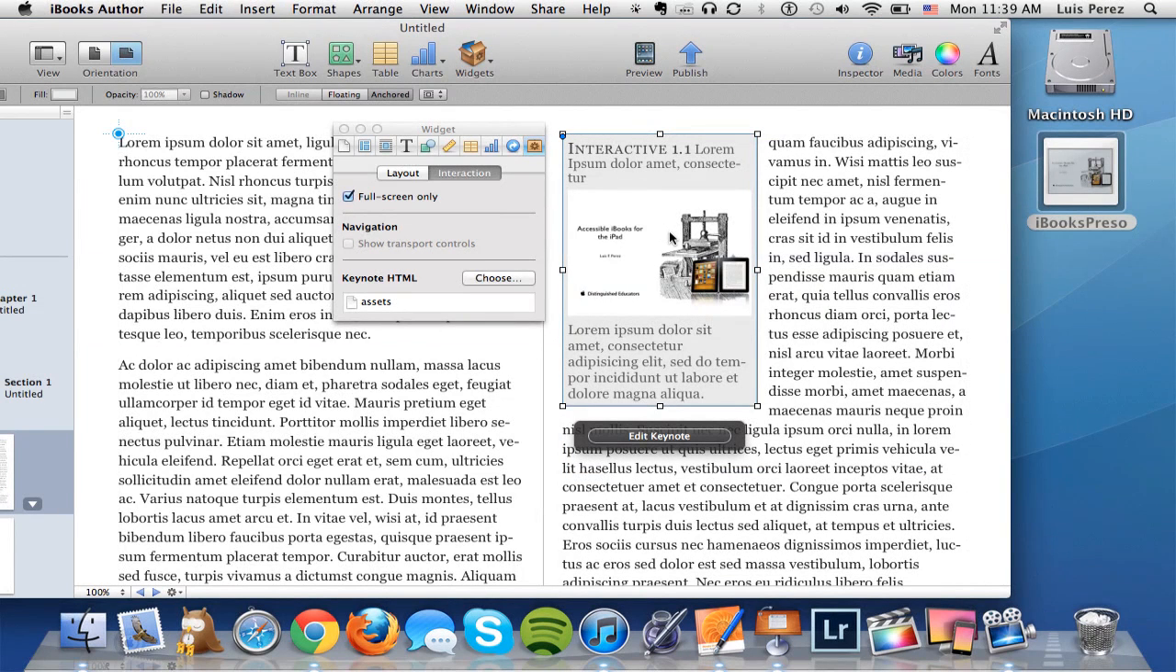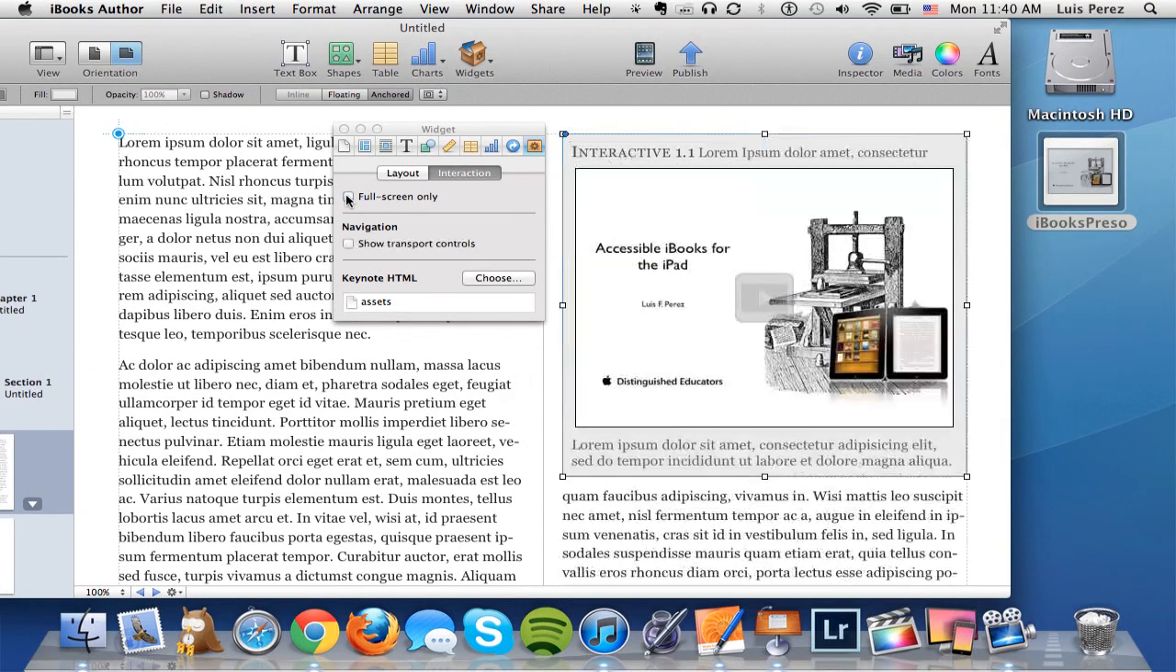your Keynote presentation is going to be shown as a thumbnail. So there won't be any interactivity with that thumbnail. What happens is the user taps on it, and then when it's in full screen mode, they can interact with the different slides in your presentation. So I'm going to check that here.